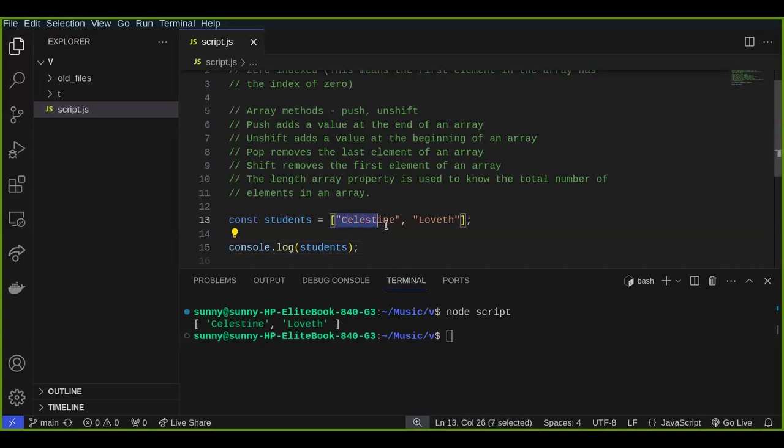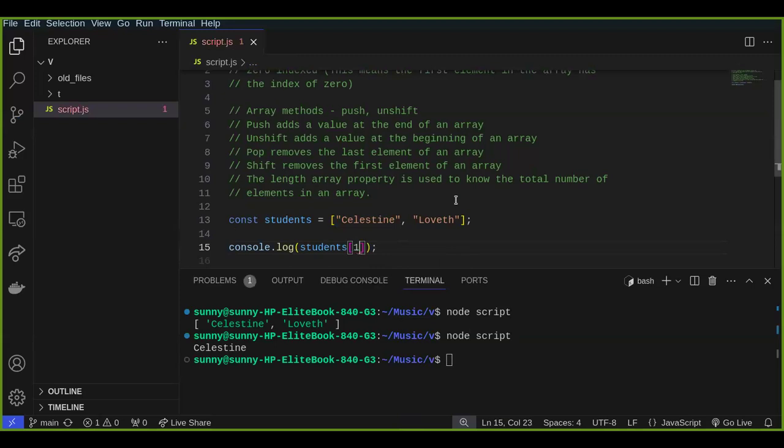The way I can access these values is by using their index. We know that Celestine has the index of 0, while Lovett has the index of 1. Now, if I want to access Celestine, I'll say students at the index of 0, and then print it. Of course, you see that Celestine is being printed. And if we change this to 1 and run the script again, you see that Lovett is the one now being printed.